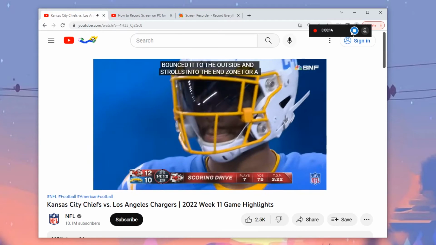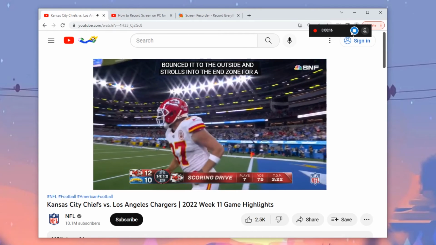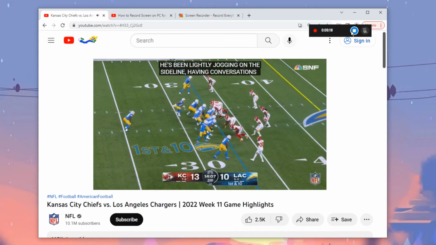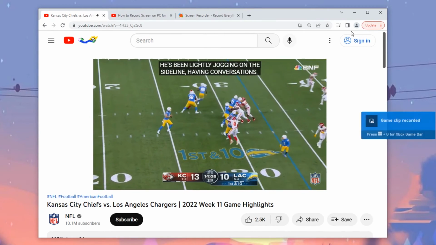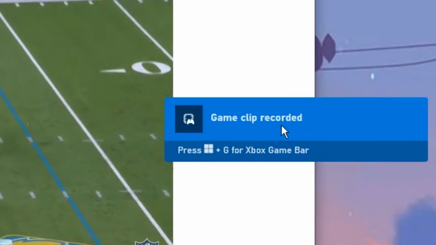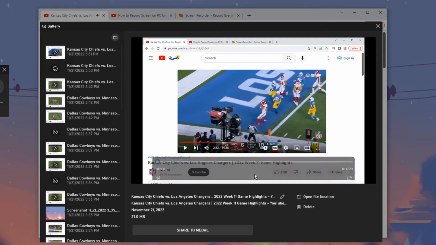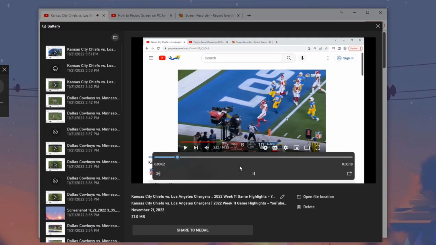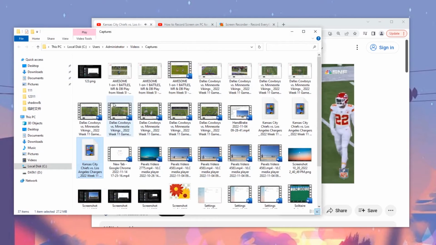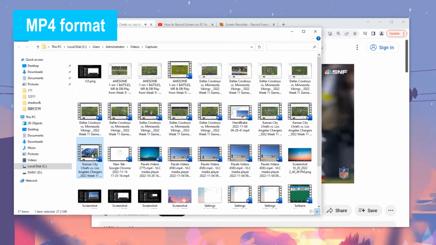Alright, back to the Xbox Game Bar. When you're done recording, like I said, just hit the stop button to exit, and it tells you that the game clip has been recorded. Click on the pop-up message, and here you're able to view and play the recording you just created. You can locate the recordings in the capture folder. They will be saved in MP4 format by default. So this is how you can record your Windows screen using its own recorder.